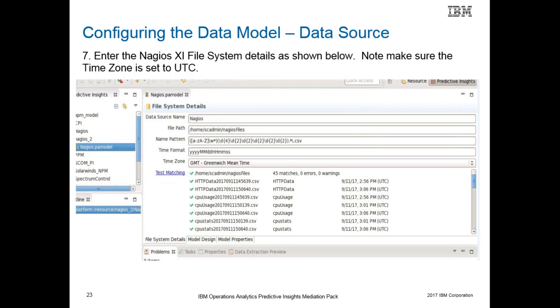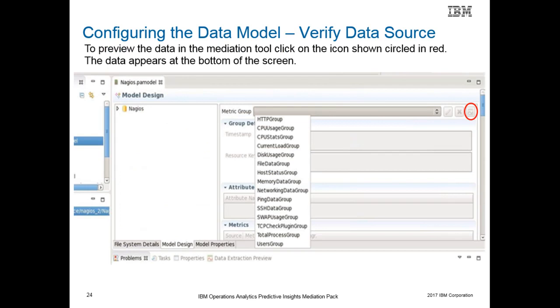We will now discuss how to configure the Nagios data model data source. To configure the data source, enter the data source name as Nagios and the file path of the Nagios CSV files. You must also make sure the time zone is set to UTC. After the data source has been configured, you must verify that the Nagios metric groups are appearing. To do this, select any metric group and click on the red circled icon shown in the slide.